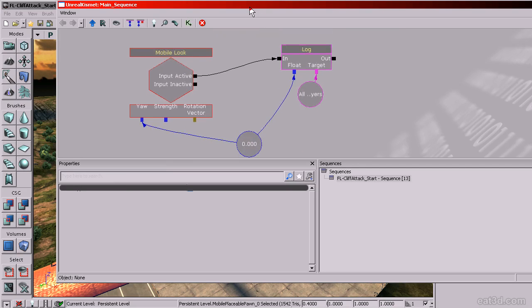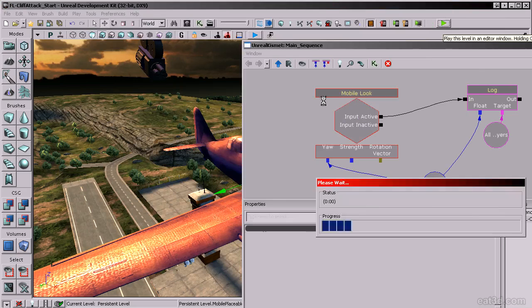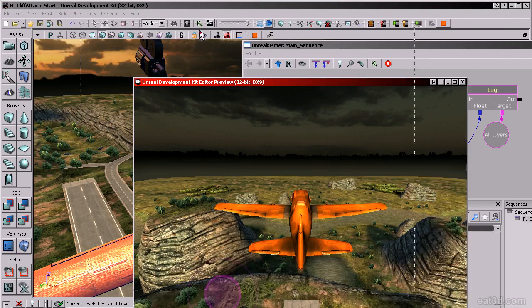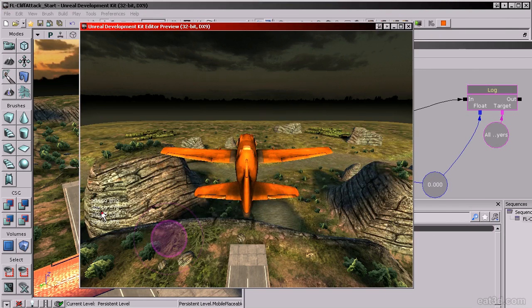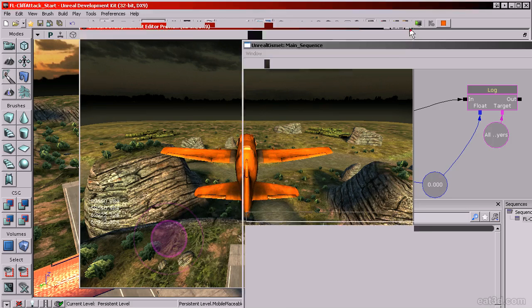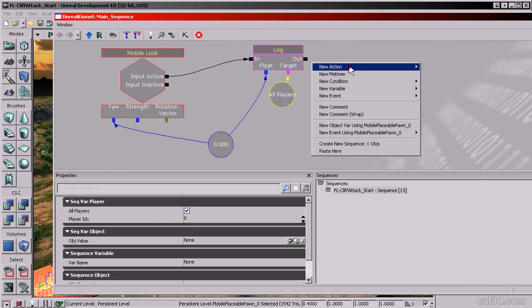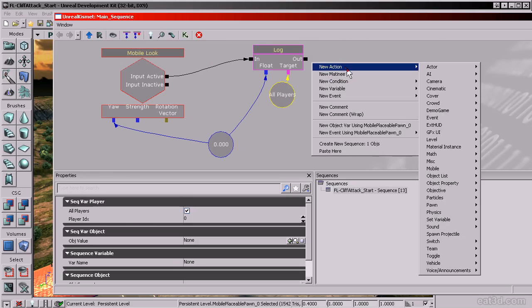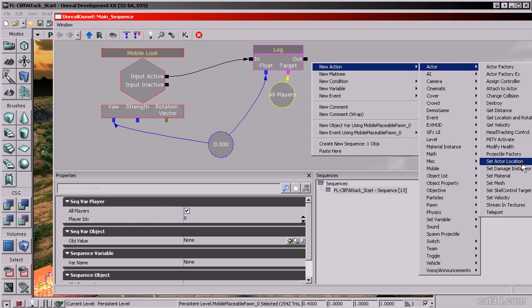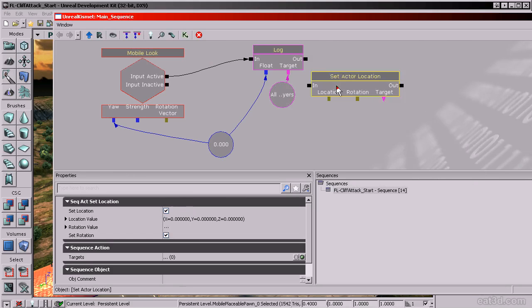And if I were to play this, and move the joystick, you can see, it's probably hard to see because it's on top of the bright rocks here, but you can see the number moving here. So as soon as you move the joystick, the number updates, and that's good. So we're going to use that to manipulate the location of the plane. And then we can do a new action, actor, set actor location.